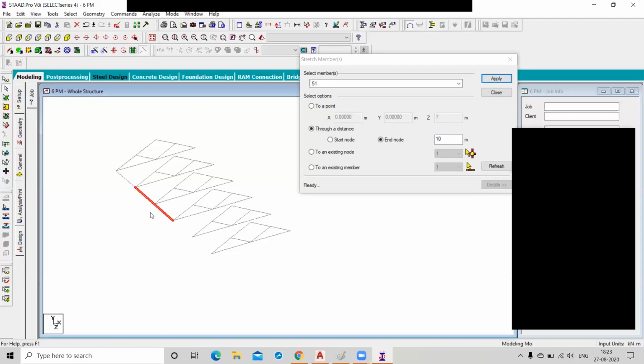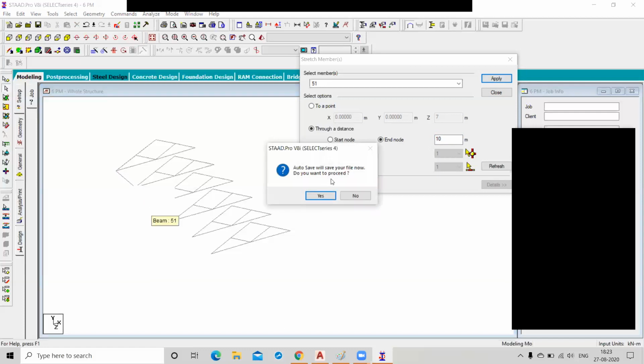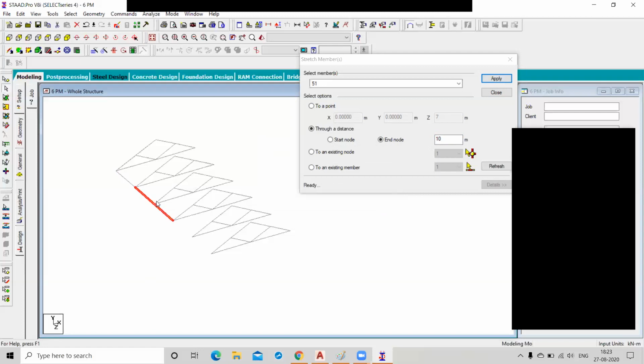So see, the 10 meter member is created, but you can see this member is not split at that particular given node. It bypasses this node. So if you directly stretch, the node is bypassed, which is not connected to that particular node. Here, this beam intersects that node, but is not connected.